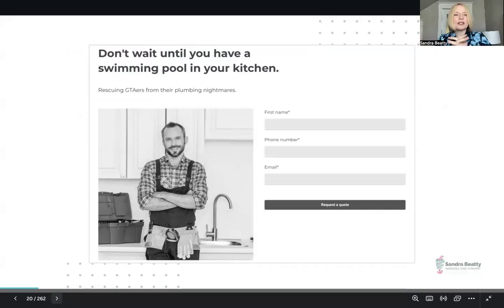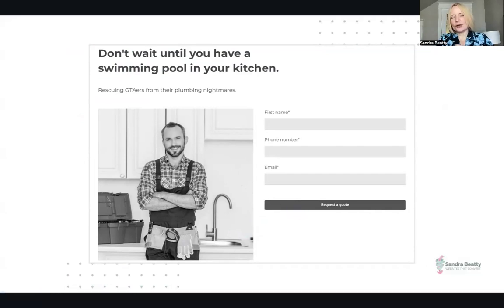Someone's got a plumbing issue. They've got a lot of water coming out into their kitchen, and so they want some help right away. This would be a situation where the help is urgent. And the form could be right there where they would fill it out and request a quote or schedule a call, whatever it could be. But they fill the form out and they get someone helping them right away.